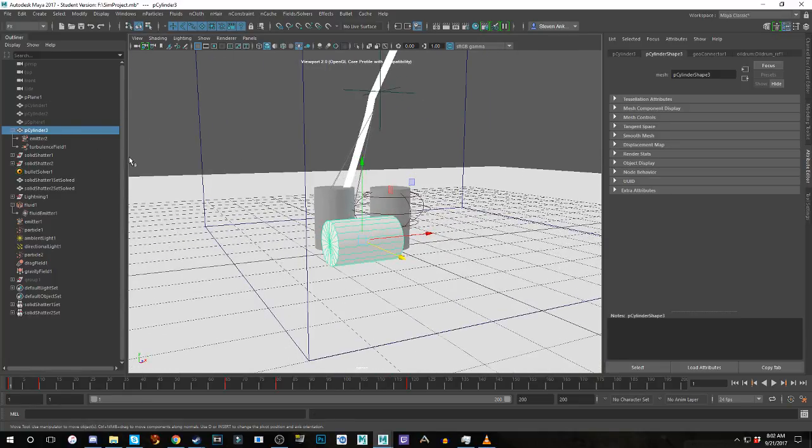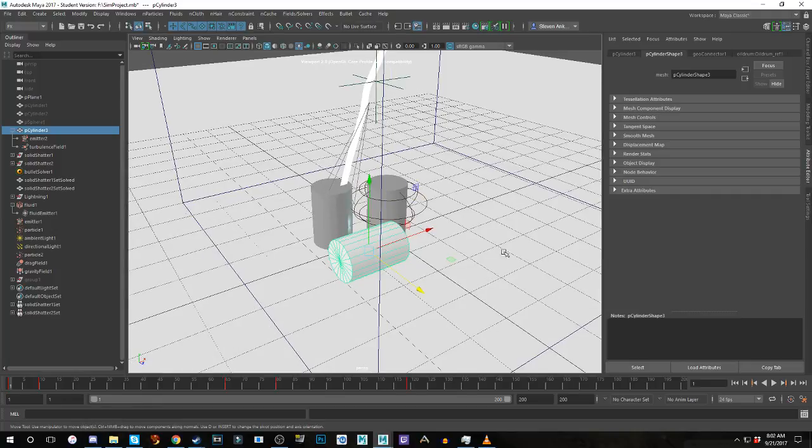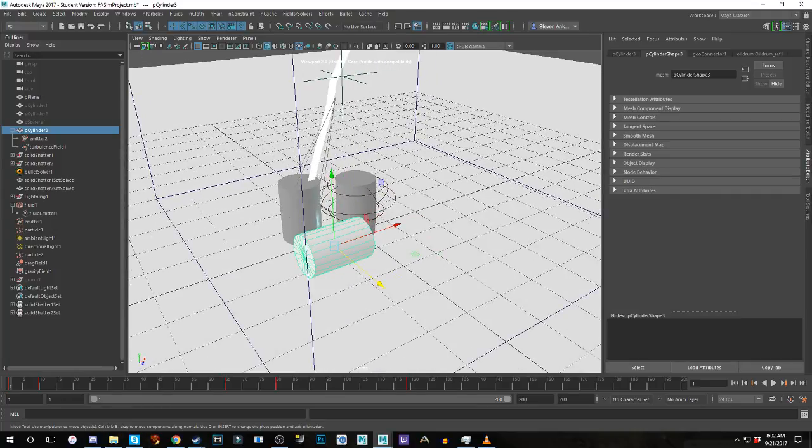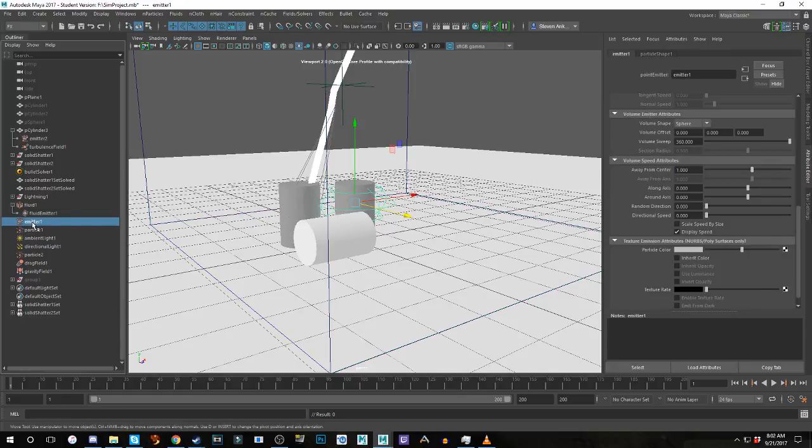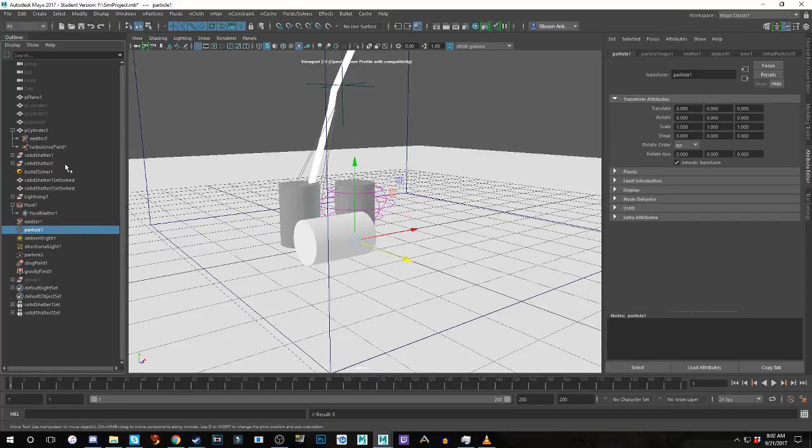There we go. And I'm going to leave the rest of these settings as is. And just like when we did fume effects, this is my base setup. This is kind of what I will do just about every time when I start a simulation.